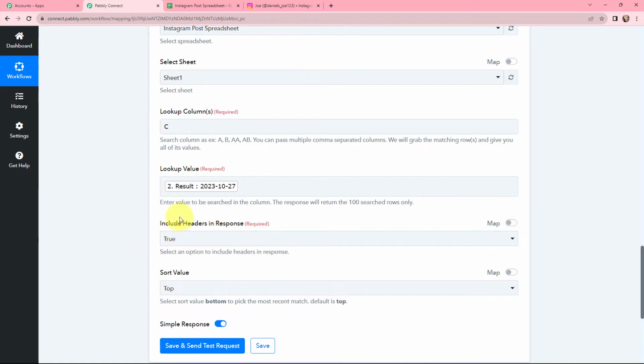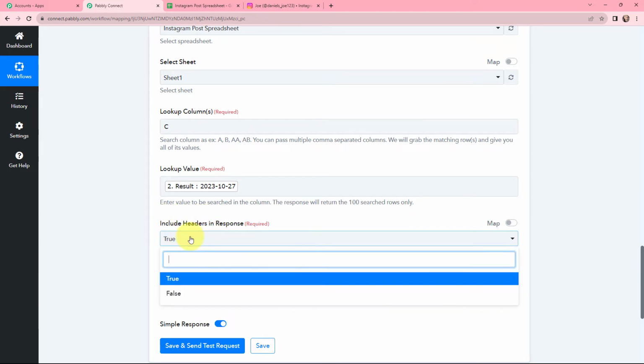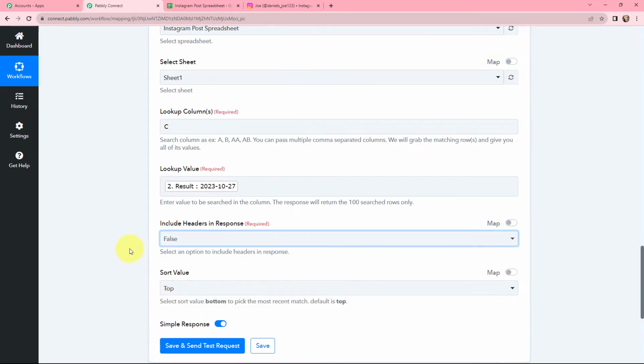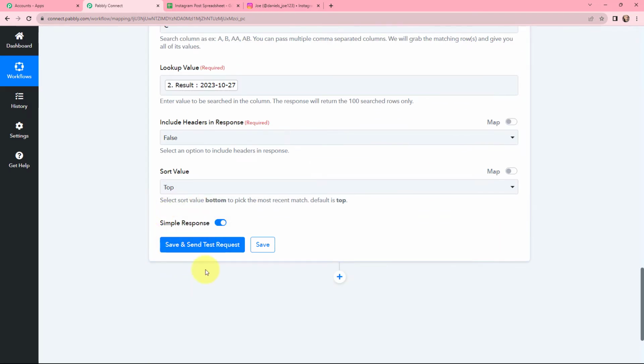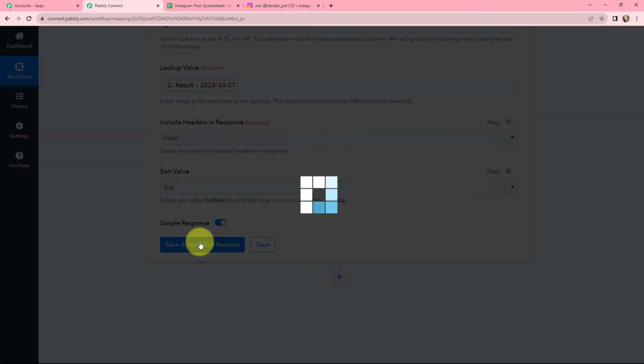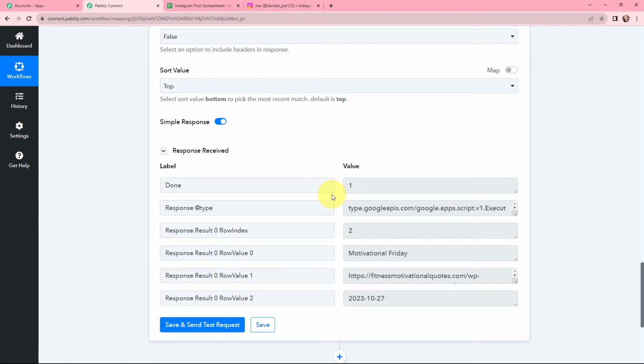Now moving to include headers in response. If you want to include the headers, you can go with true. If you don't want to, you can go with false. Now over here, I will simply click on save and send test request to see the response. So here you can see that I have received a response, and along with the date, it has fetched the other column details as well. Here is the title, here is the image link, and here is the current date.